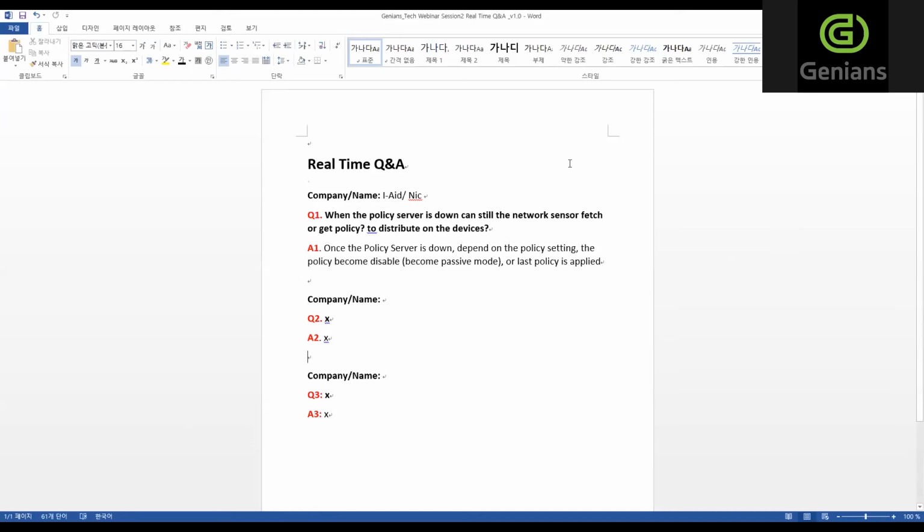So there's a related question from Faith from IAID. The question is, what if the network sensor is down? Can the agent still communicate with the police server? The answer is yes. Even if the network sensor is down, the agent can still communicate with the police server.